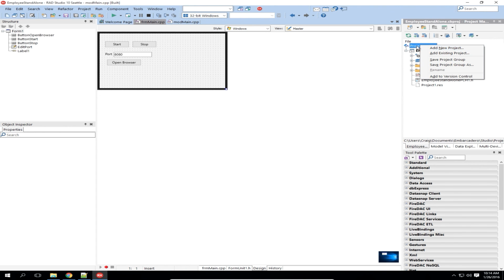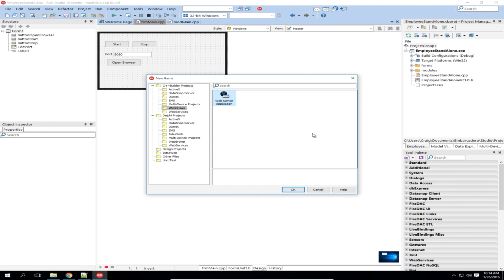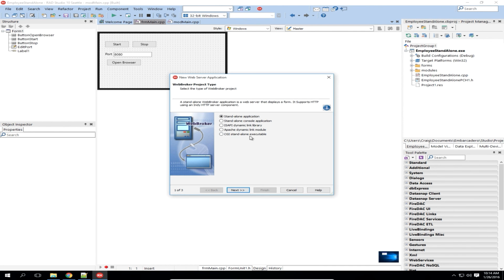So we'll right click on the project group, select add new project. Again, we're choosing a web broker web server application, and we're going to choose an ASAPI dynamic link library. Now we've got a choice here of VCL or FireMonkey application. Because this is an ASAPI, it should really be a VCL application. But if we do that, we'll get a warning when we include the module from our standalone saying that the standalone project is built for FireMonkey and the ASAPI is built for VCL. Now you can safely ignore that warning, it'll all still work, but I'm going to go ahead and select FireMonkey and just avoid the warning altogether. And click on Finish.